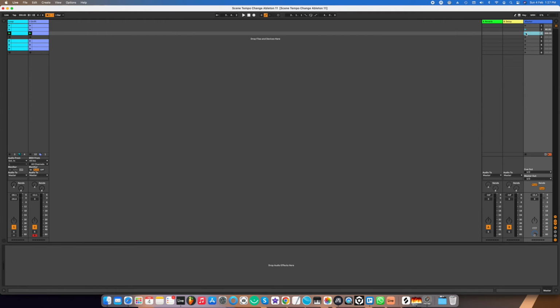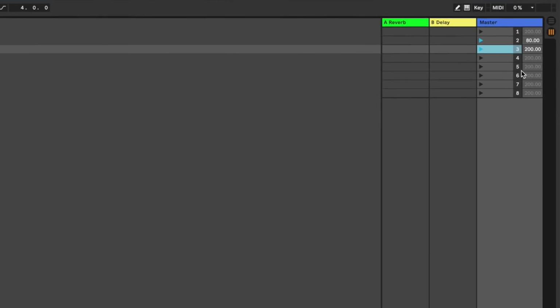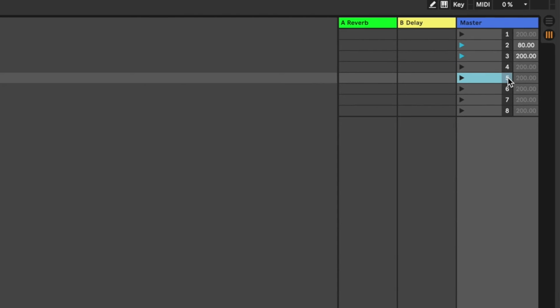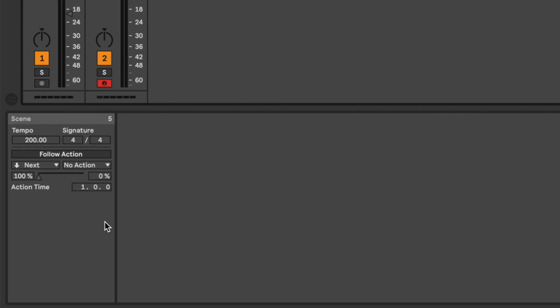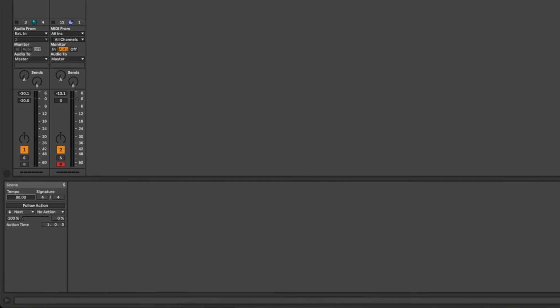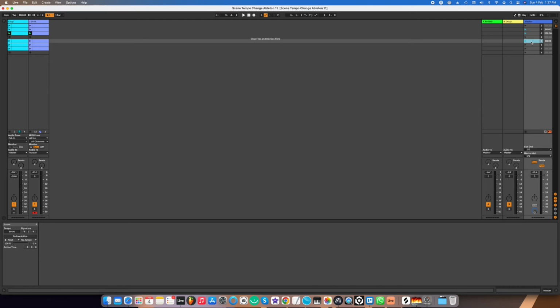So the second way is, you see these numbers which are there. All you have to do is just double click on any of them and you'll see this window which opens on the bottom left with a lot of settings. For this tutorial, we'll stick to the tempo. So let's go ahead and enter 80. As soon as I do that, the box turns dark and I see a blue play button again on top.